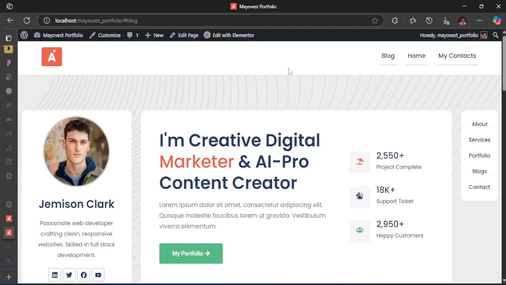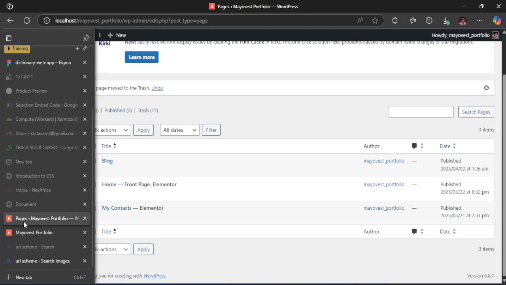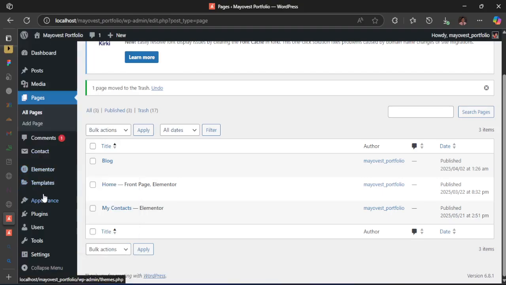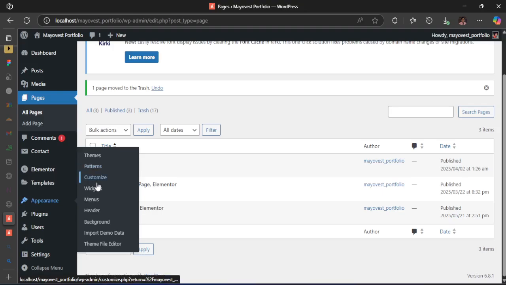So how do you modify the header of your theme? Whatever theme you are using, under Appearance, you're going to see that they have a way of customizing this stuff. As you can see, it has the menus, the header, the background, and the theme file editor in case you want to edit the CSS, HTML, and all those other files that they use to generate this stuff. But most of the time, you don't need to come here.